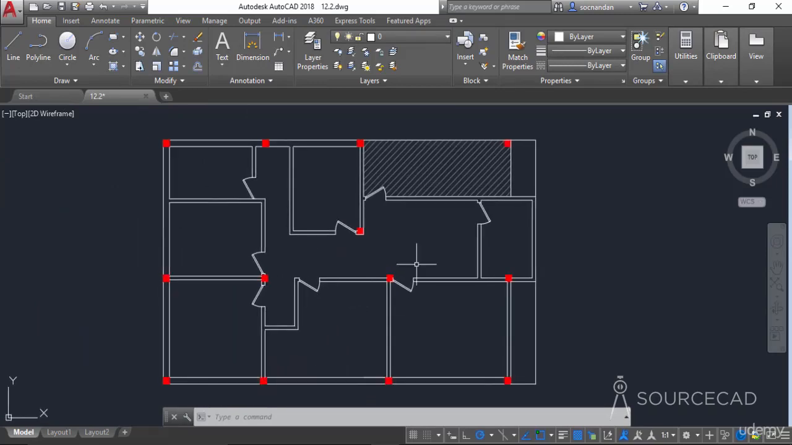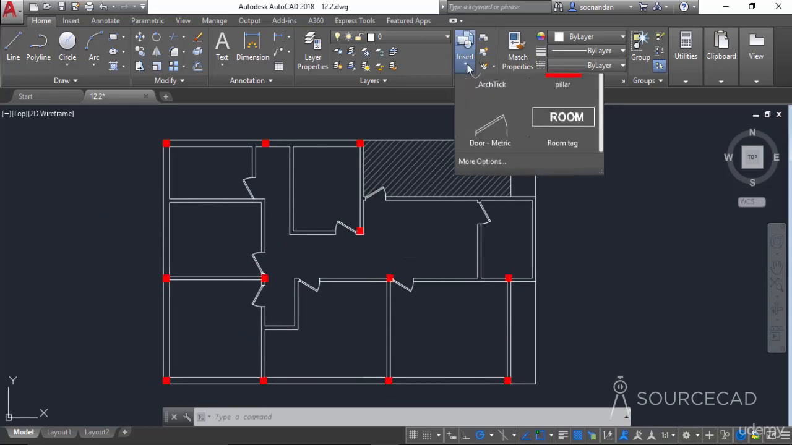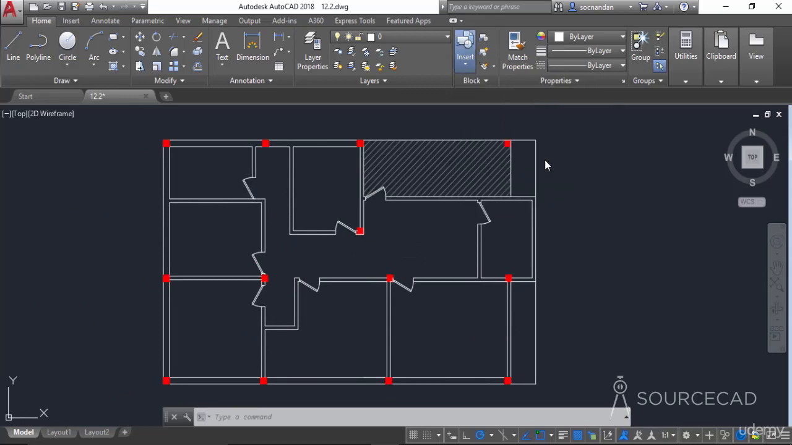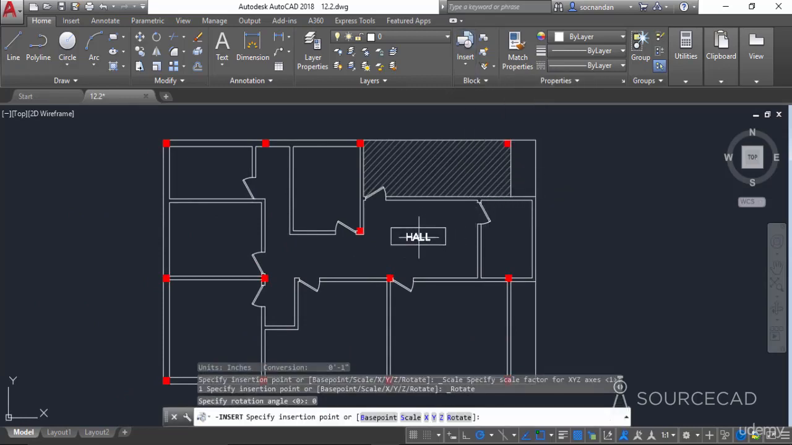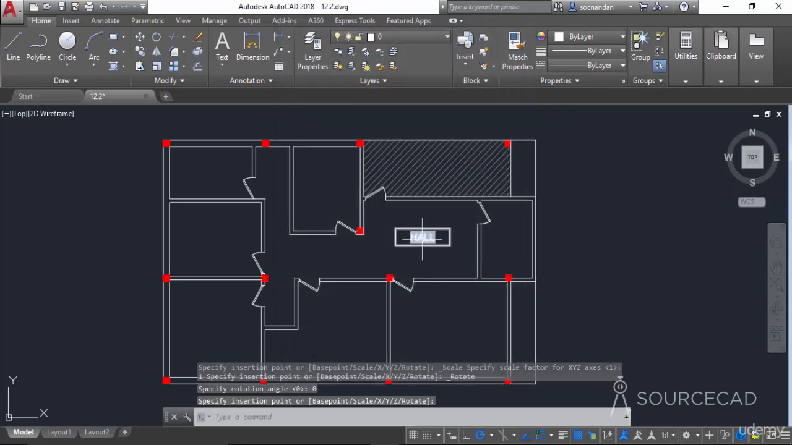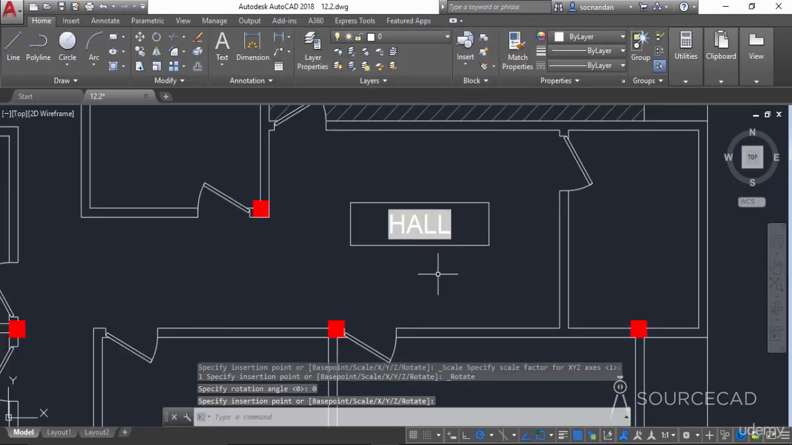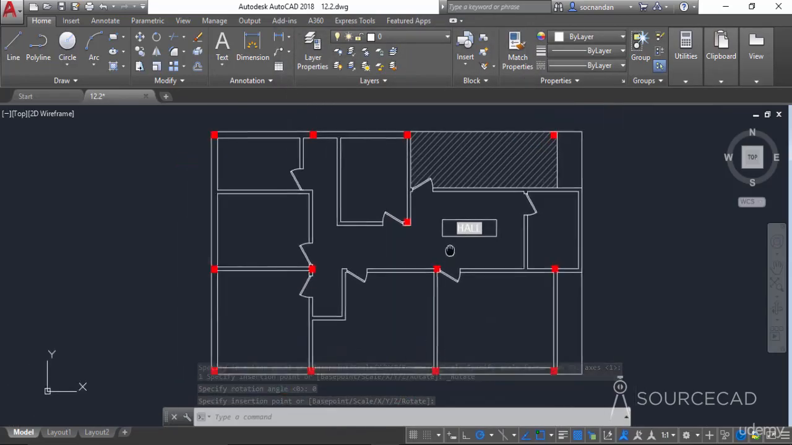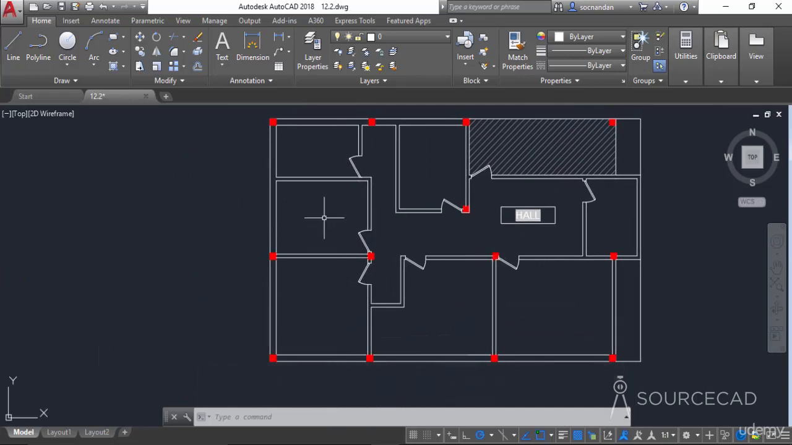So let's start adding our block. So I'll go to this insert option and I'll select this room tag and I'll add it here. So as you can see that we have the hall here and that's the required field, and I'll click on OK. Here we have it. The hall has been added here. Now in a similar way, we will add next tag in this room.